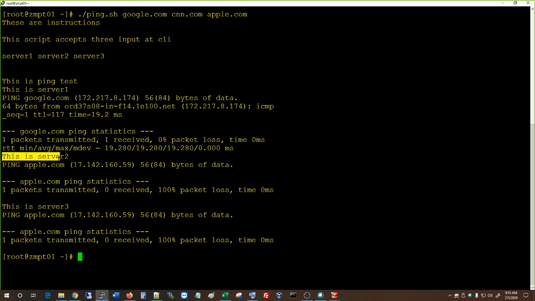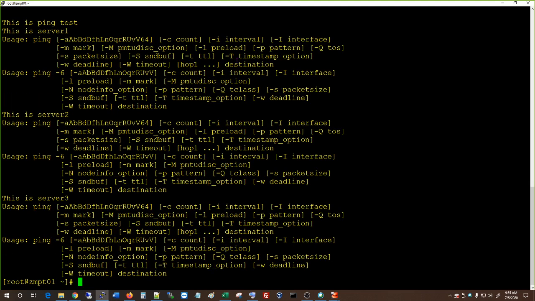And this is server 2, ping apple.com. Oh, wait a minute here, why is it ignoring server 2? I think I have something in the script. Let me clear this.